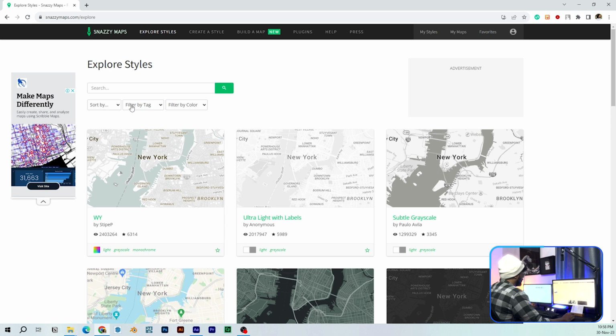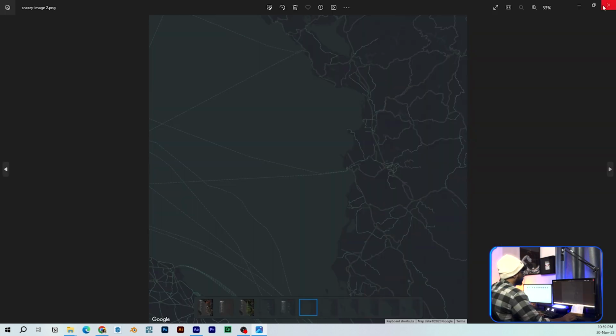When you go to Snazzy Maps, you get a lot of options to filter and you get a wide variety of options to select from. You can even filter by tag and popularity. This is the base map that I created using Snazzy Maps. You might need to do some stitching of maps to cover a larger area.